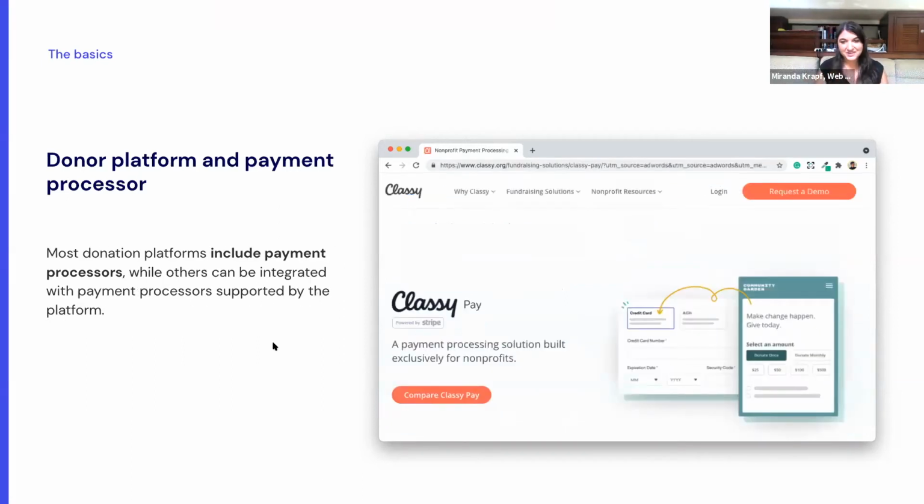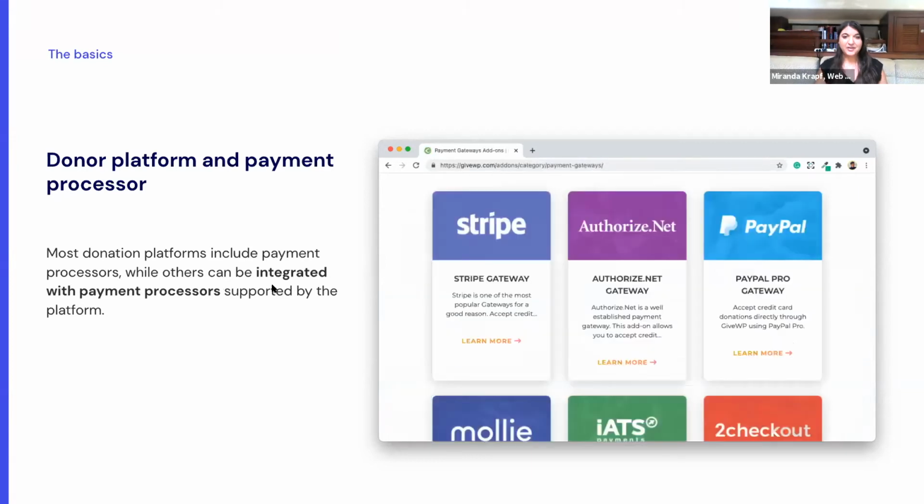Thank you. This is an example in Classy Pay, where they have their own integrated payment processor. But others will integrate with some of the more commonly known payment processors, which are things like Stripe, Square, PayPal, Authorize.net. So what to look for if you're choosing a donation platform: if you already have a payment processor that you're using for other things, or if you're with a fiscal sponsor that can only use certain payment processors, it's really important to look at your options in terms of payment processing, whether a donation platform has that included, and if it doesn't, which ones it will integrate with.